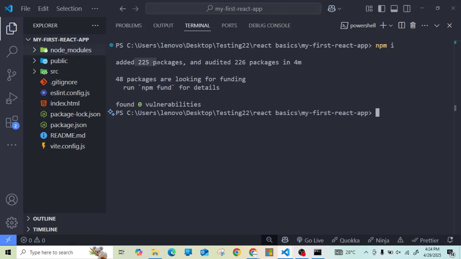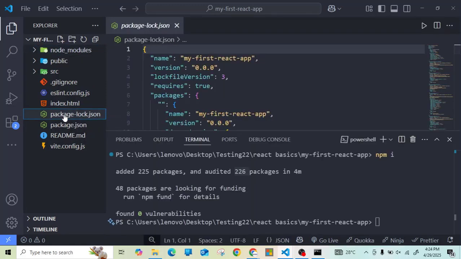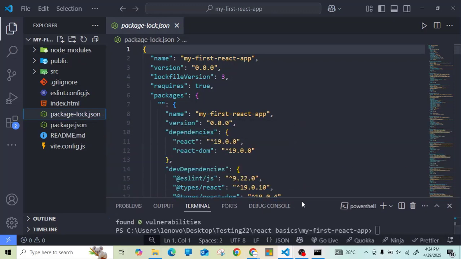So 225 packages and 26 audited packages in 4 minutes, but 8 packages are looking for funding. Nice one, well done. And found zero vulnerabilities. Okay, so here we have our node modules installed, and we have the package.json log file installed as well.